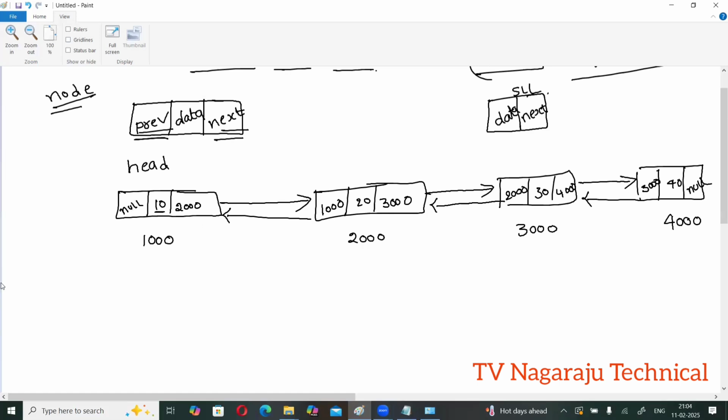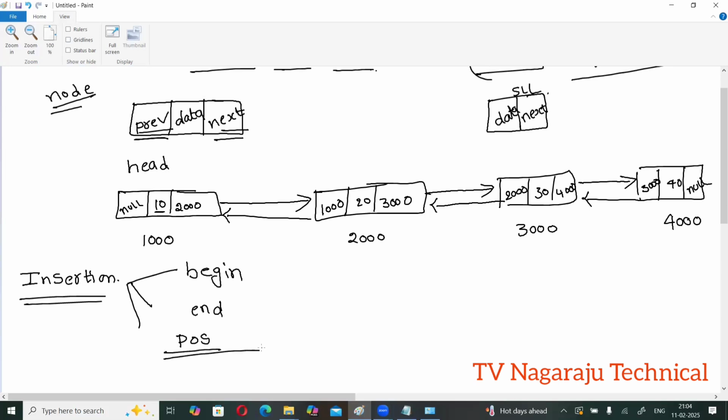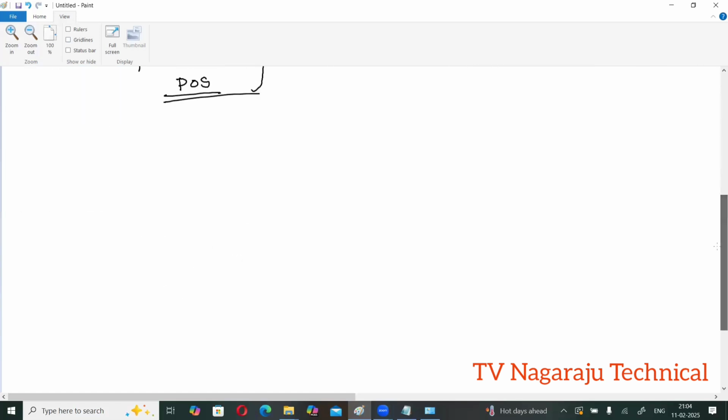Now, in this session, first we are moving into the insertion operation on double linked list. Insertion means we are inserting an element into the linked list. What are the different cases? We are inserting an element at the beginning of the linked list, or inserting an element at the end of the linked list, or inserting an element at any given position. These are the three possible ways of insertion. Now, we will do each and every insertion.